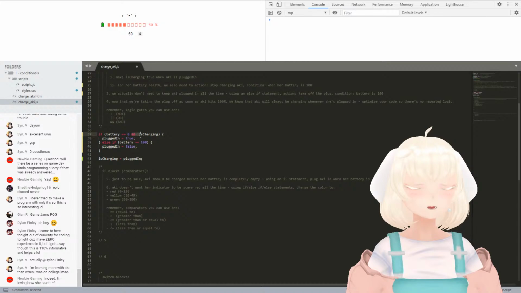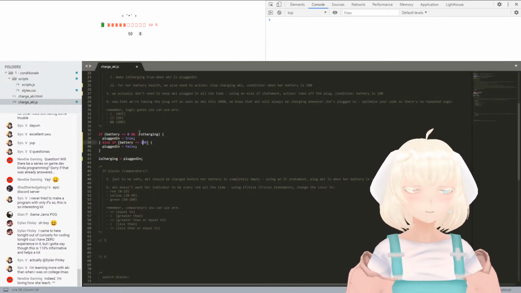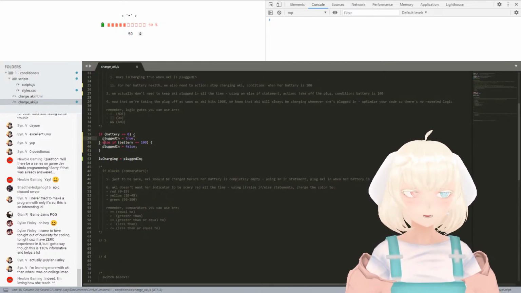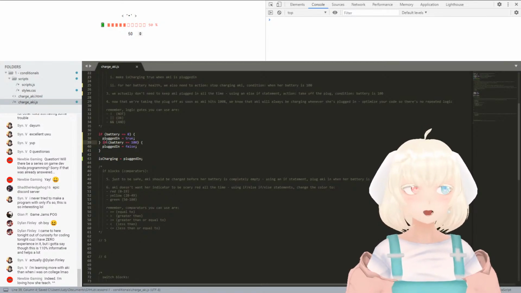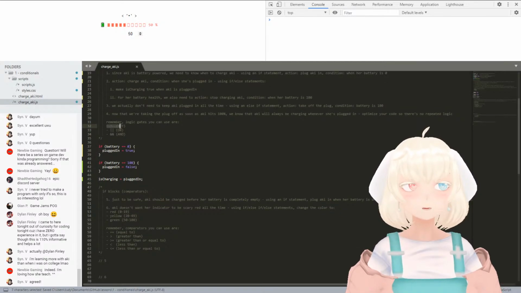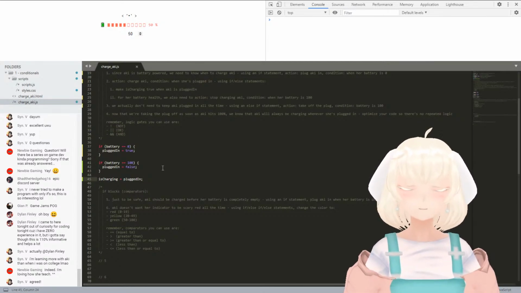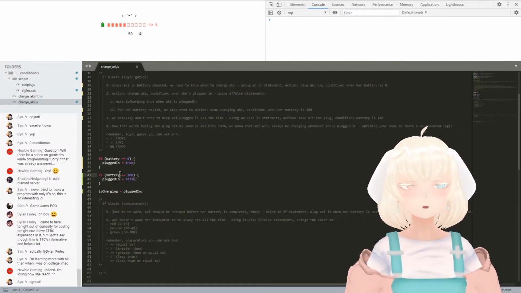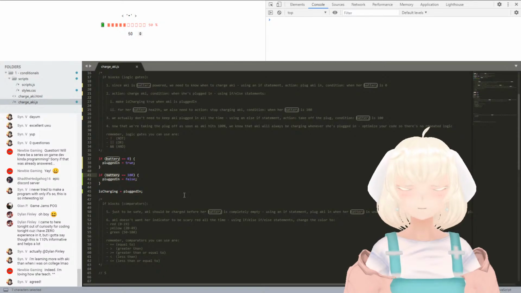Hopefully this is making sense to you. I just made a really big jump here. But probably a better way to learn this is to redo some of this to use logic gates, right? If you'll remember, logic gates are not, which is just an exclamation mark, or, and, right? So we can make it so that if Aki is not at 100% battery, we can make her charge.